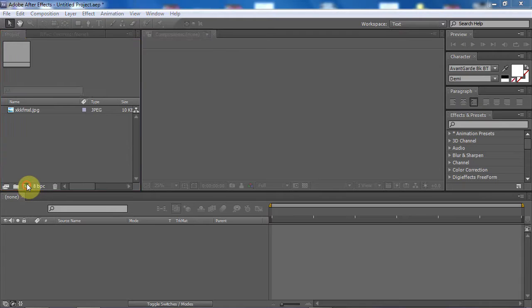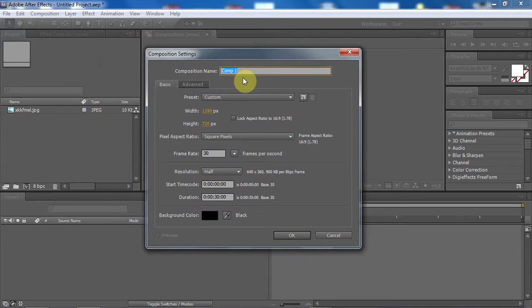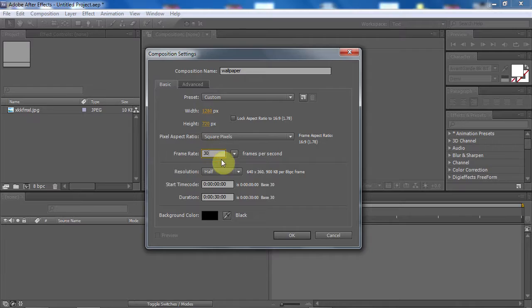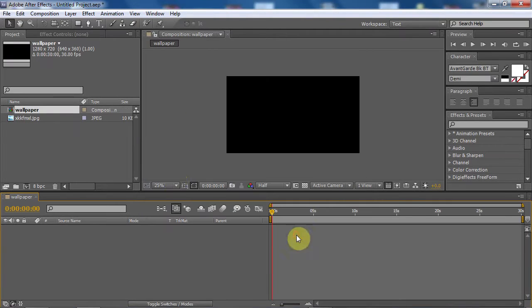So now let's hit the new composition button, and we'll call this our wallpaper comp, and we're going to make this 1280 by 720, and then we're going to make sure our frame rate's at 30. Yet again, you don't want to use drop frames for your loops. You need to make sure it's at 30 frames per second. It's just going to make things a lot easier for you. It doesn't matter what our background color is, and I'm going to hit OK.